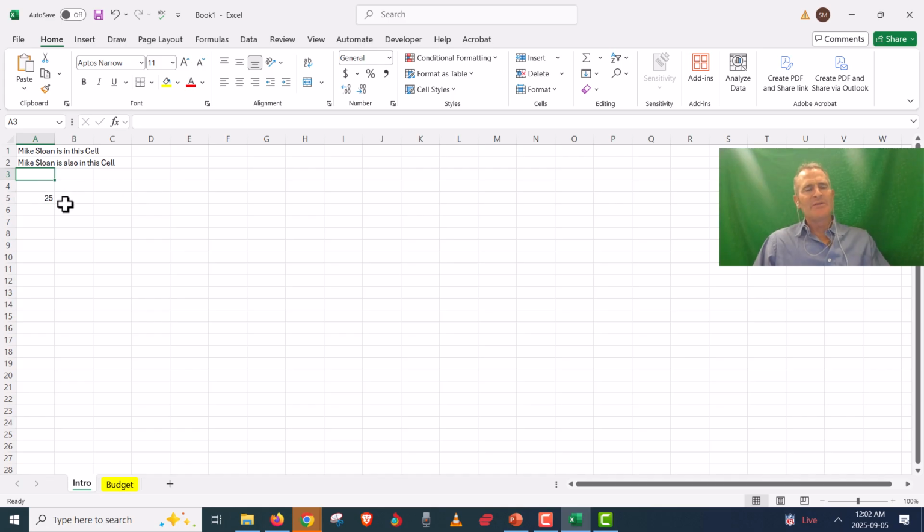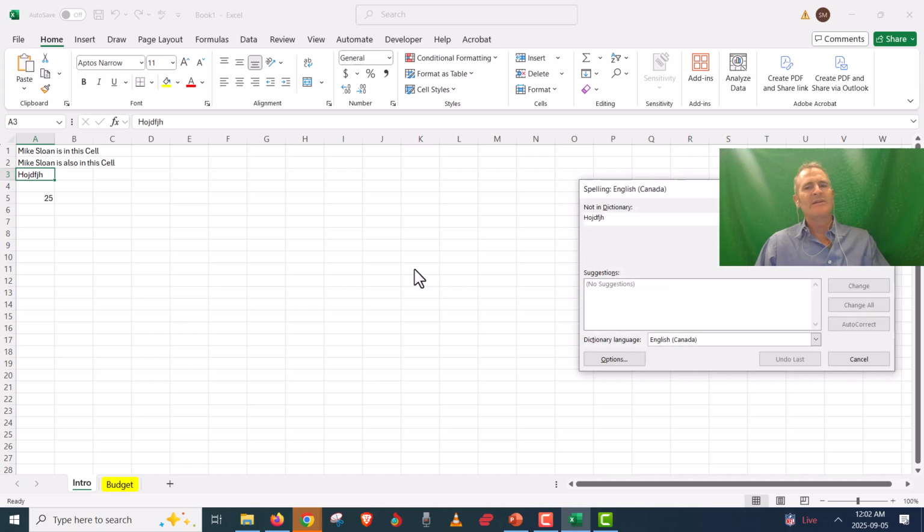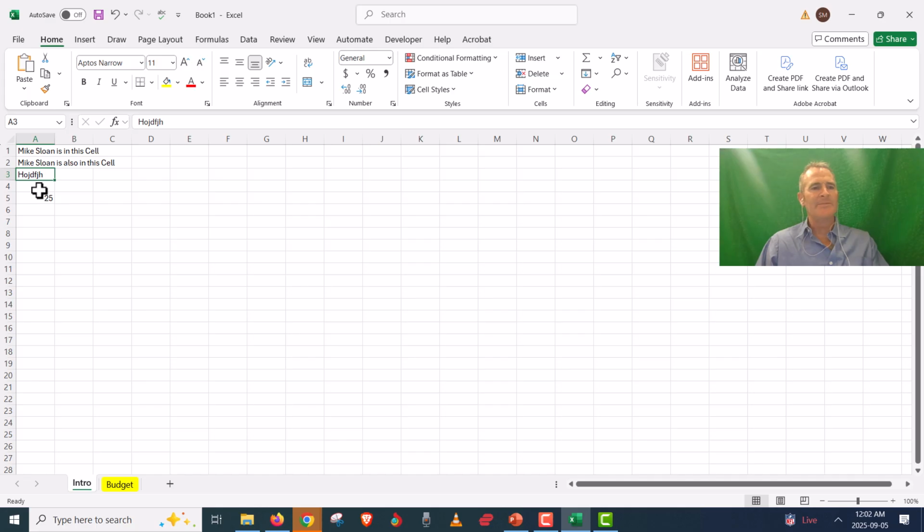When you spell things incorrectly in Excel, so let's just make up a word. It doesn't red underline them like it does in Word for you, but if I was to go to spell check, it would say, hey, what the heck is this? This isn't in the dictionary. So it still works the same way.